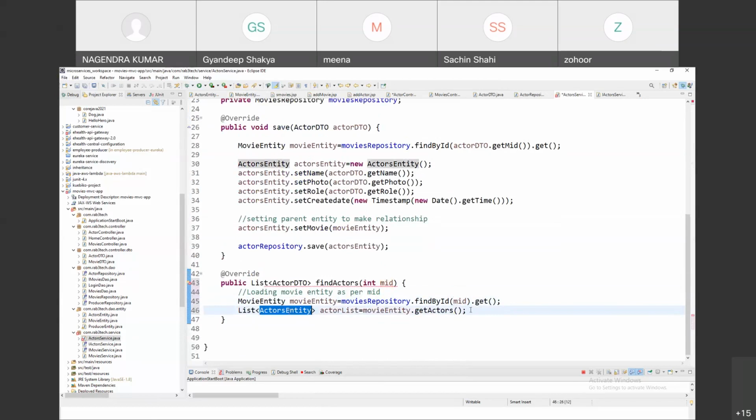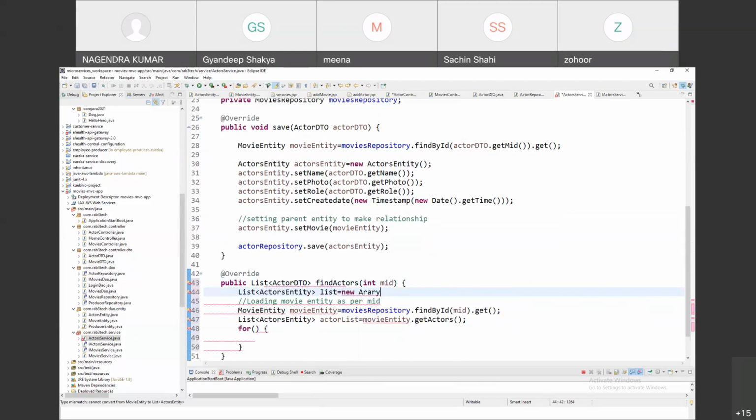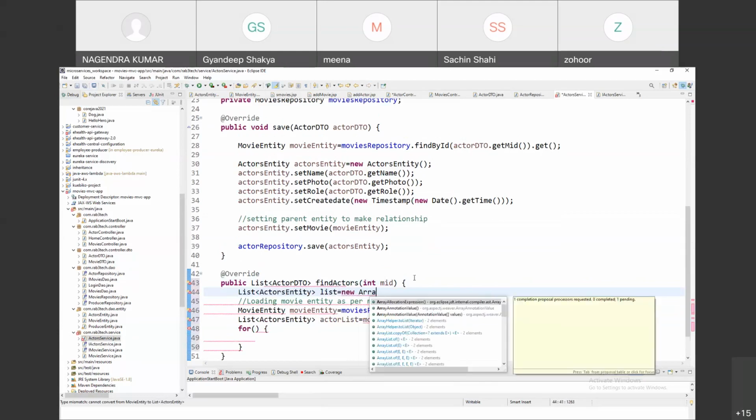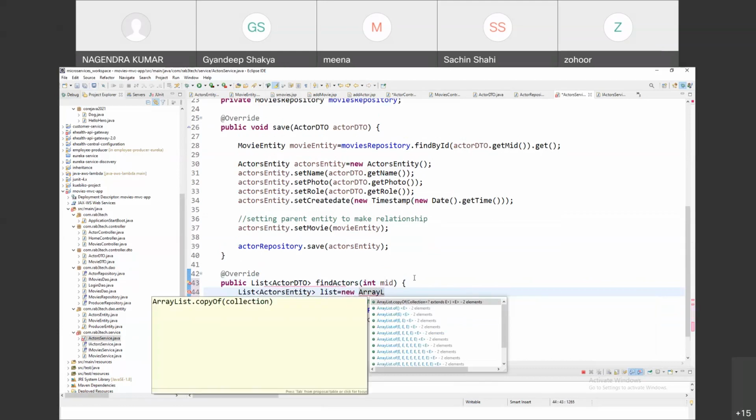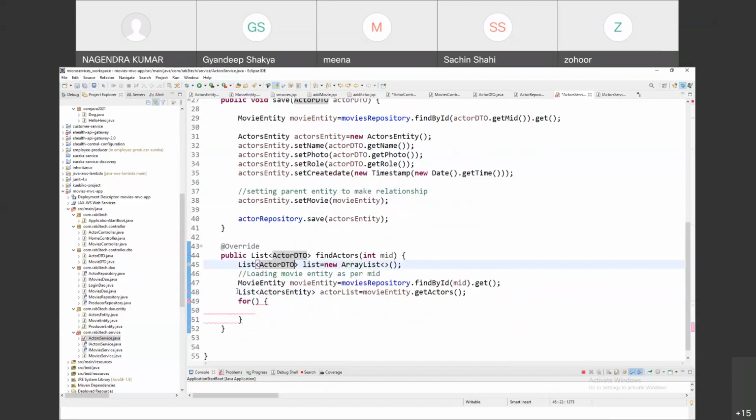Now what do you have to do, people? You have to convert all the movie actors into a list of actor DTO. This job I have already done. If you are not understanding it, its meaning is you are not doing anything. Simple as that. So here I'm making an array list of actor DTO. Meena, we have to do conversion or not? Conversion from list of actor entity into list of actor DTO. You know the reason, making it loosely coupled.